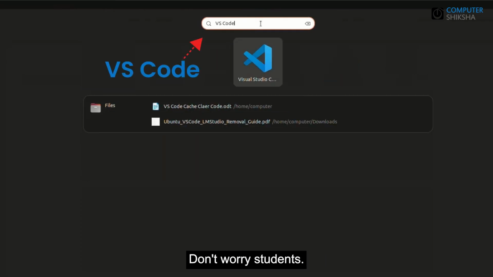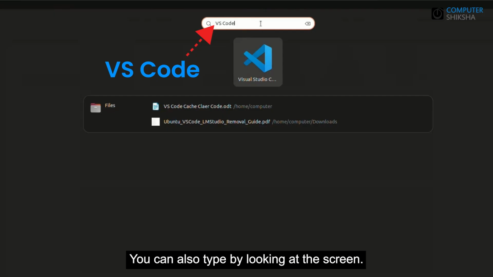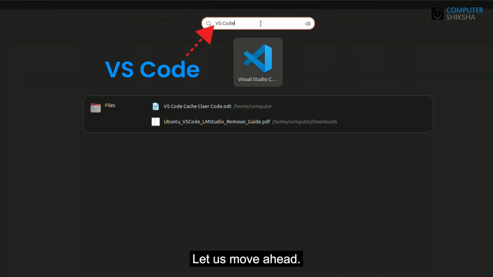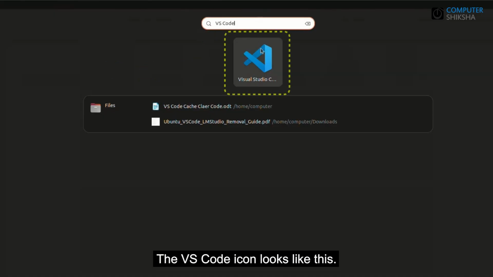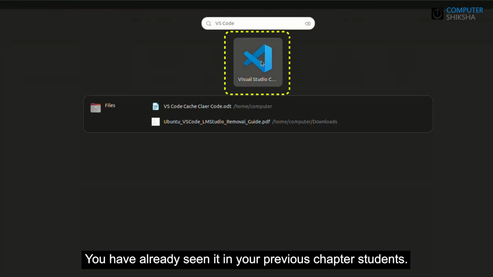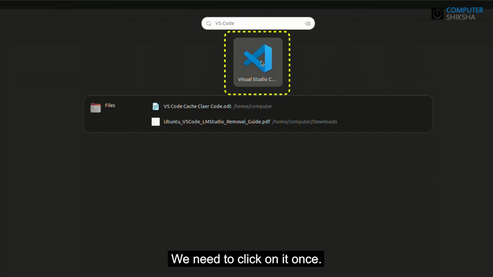Don't worry students, you can also type by looking at the screen. Has everyone typed it? Very good. Let us move ahead. Look at the screen carefully, students. The VS Code icon looks like this. You have already seen it in your previous chapter, students. We need to click on it once. Come on, let us click on it.